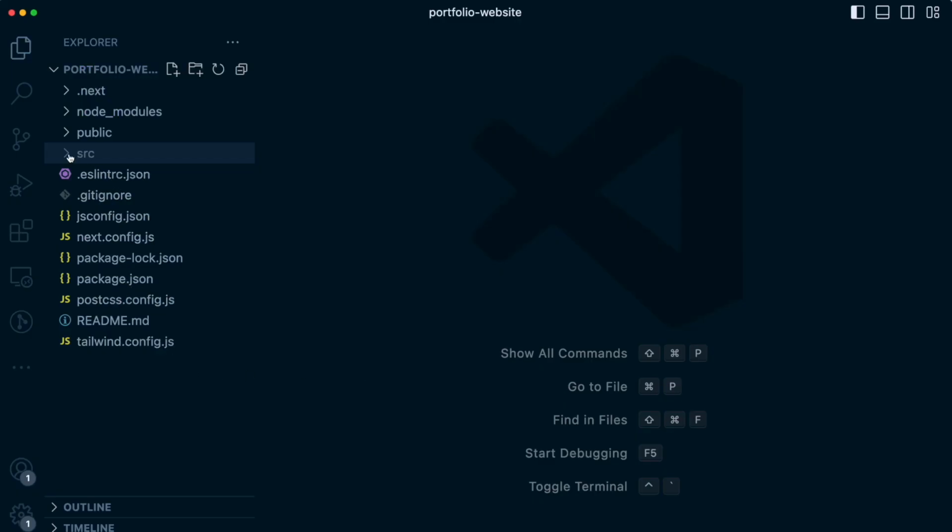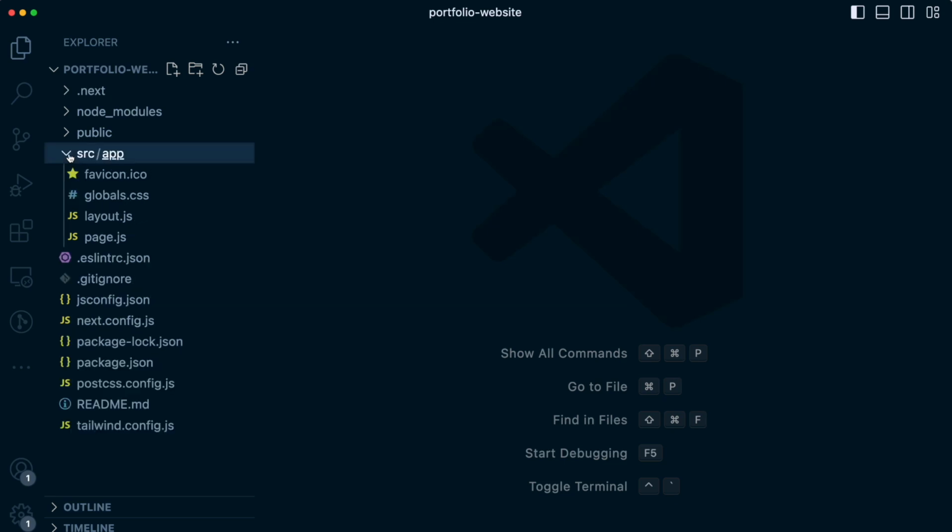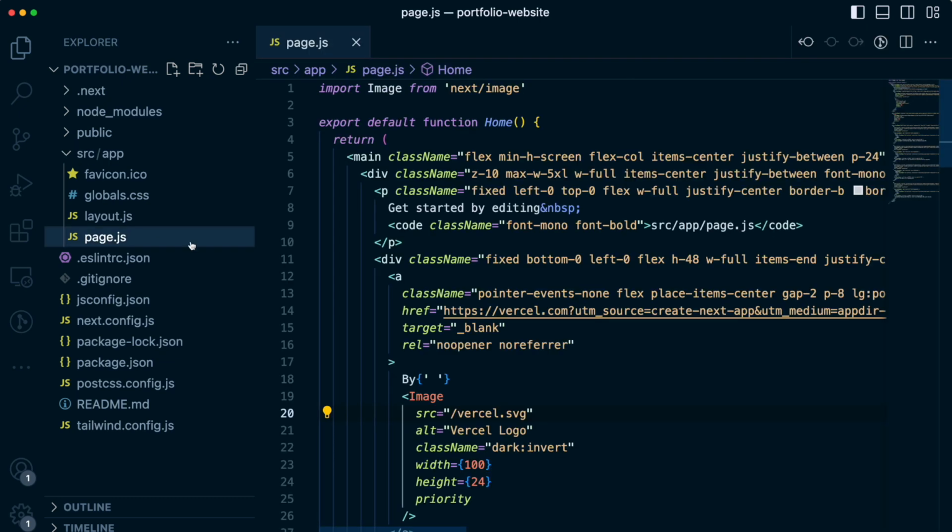Now let's quickly go over the folder structure. All the configuration related files would be outside of the source folder, and then inside the source folder is where we have our code. And now if you go to page.js, that is like the main file for a NextJs project, and all the pages that we saw on the screen, the code is coming from this file.